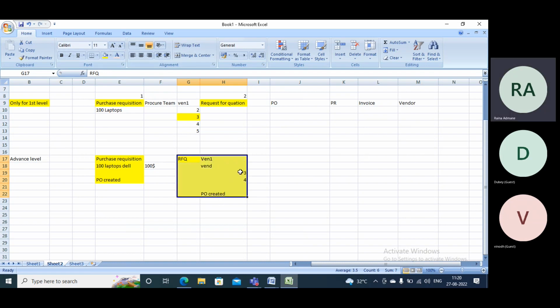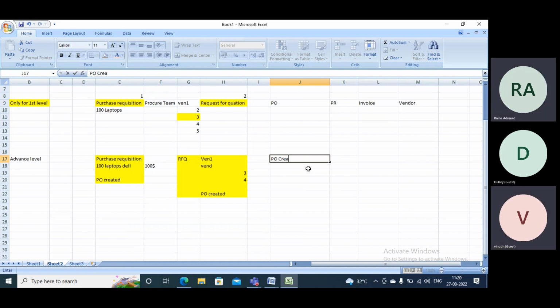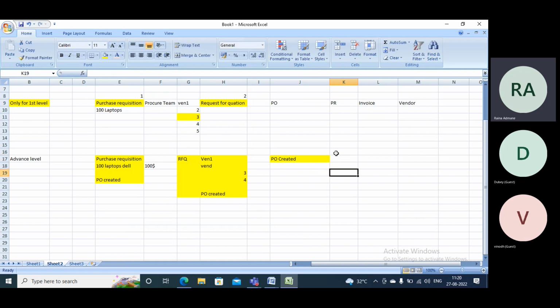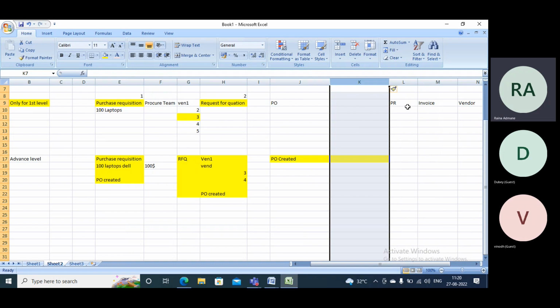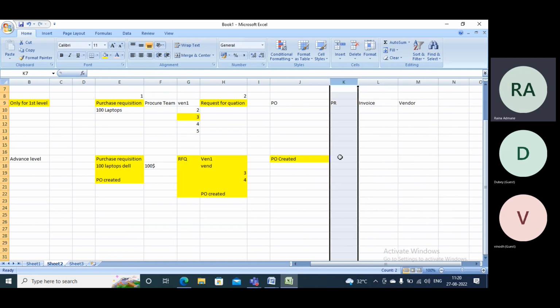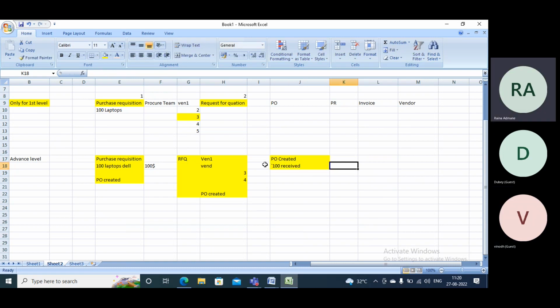In between that, once the PO is created, before creating the PR, the product receipt, suppose the PO is created and 100 laptops have been received by our company, by our manufacturing department. This is called PR, product receipt.